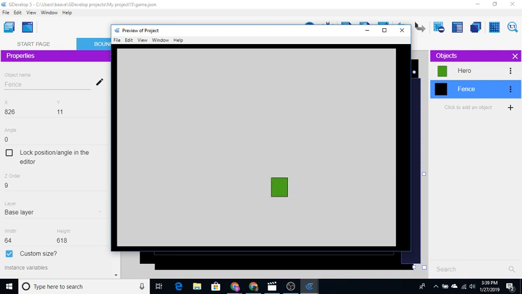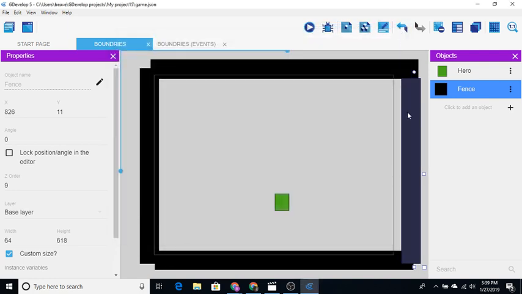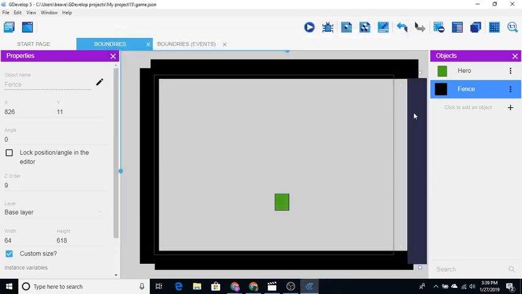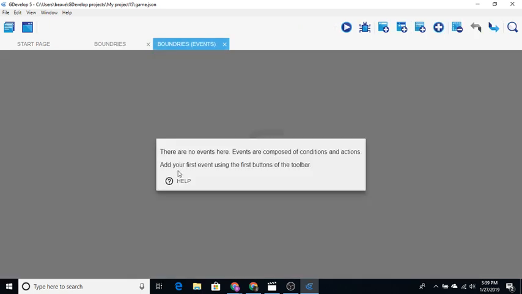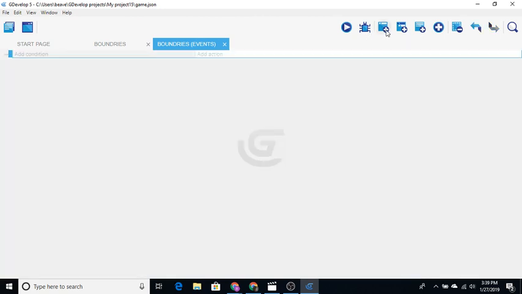But we're not gonna worry about that because we don't want the player to be able to move past our fence. So let's close this out real quick. We'll just kind of move this over just a little bit more to make that look better. And then we need to create our first event, the event that's going to tell it what to do when the player gets to our fence.